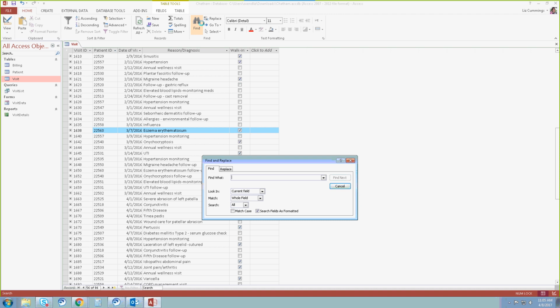This will bring up a dialog box where we can put in specific information. So we're going to type in 1638. Now these are important: current field, whole field, and search all.